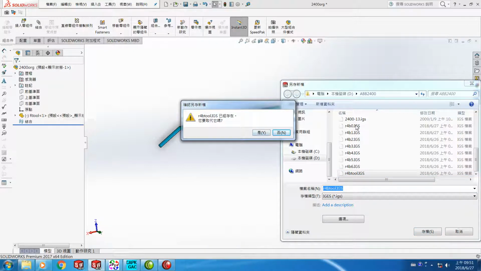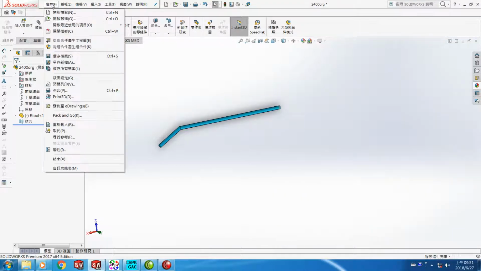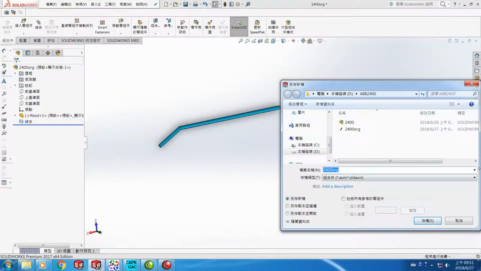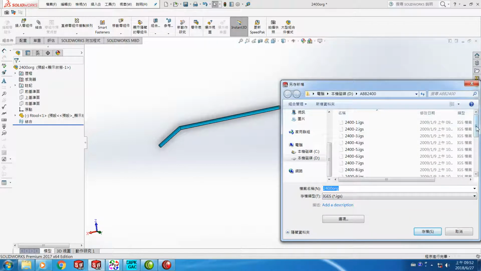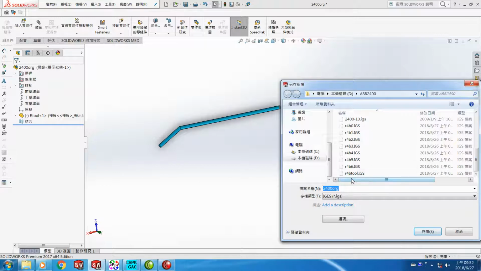After saving, we can see the whole set of IGS files is prepared. What is prepared? The tool R4B tool IGS, R4B6 IGS until R4B0 IGS. These 7 IGS files are prepared.